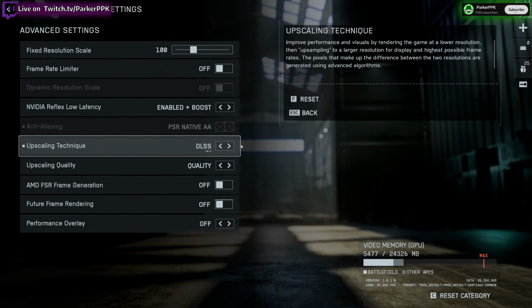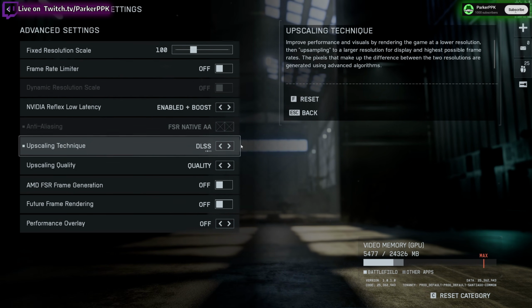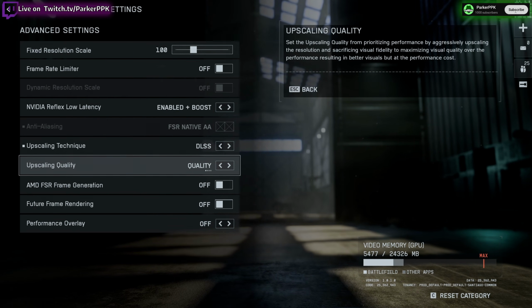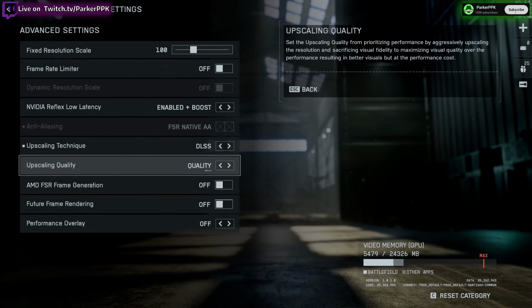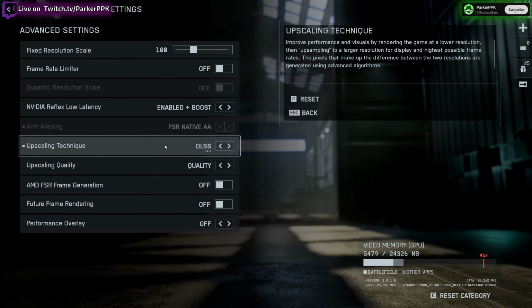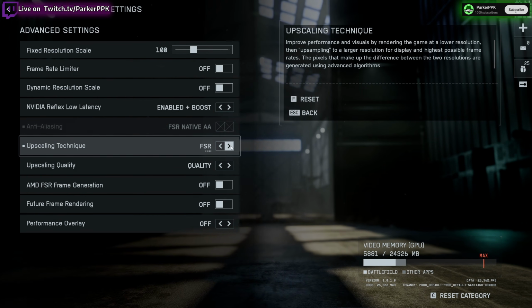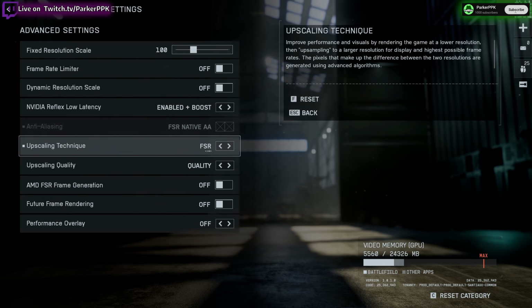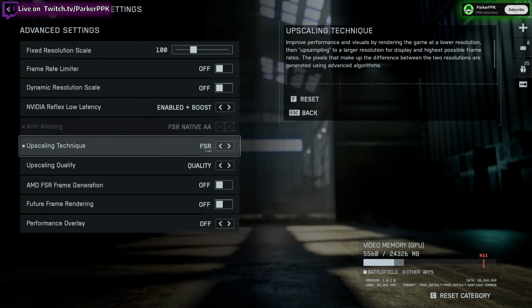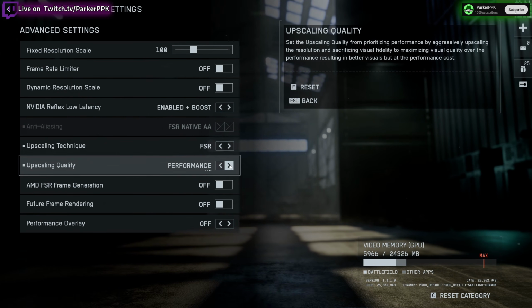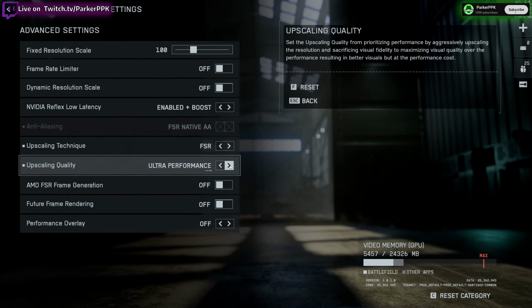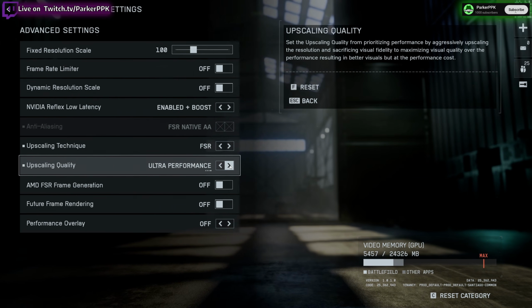Upscaling technique. I recommend for most users to use DLSS with the upscaling quality of quality. If you're on a higher end machine, this is definitely the way to go, especially if you're using a Nvidia graphics card. If you're using an AMD graphics card, FSR is going to be the better option. One additional thing you can do if you're running on a lower end machine is to switch quality to either performance or ultra performance. This will definitely make the game, once again, look a little bit rough. It will definitely take away in the visual performance significantly.